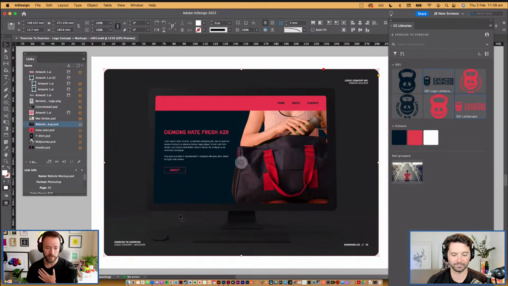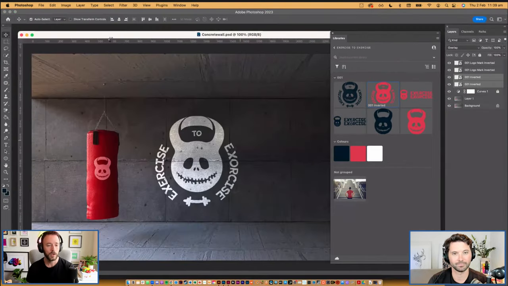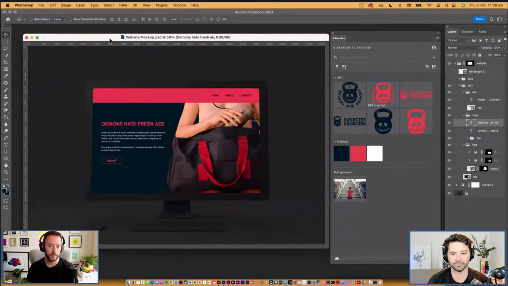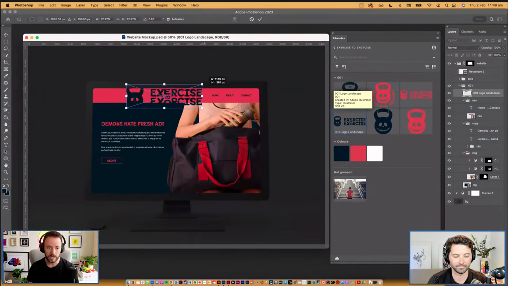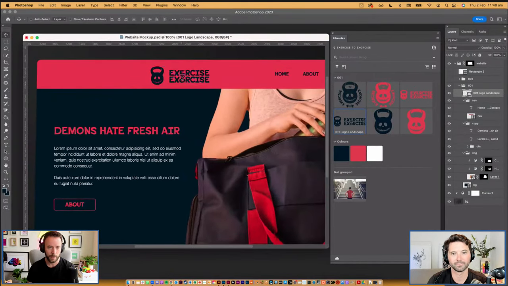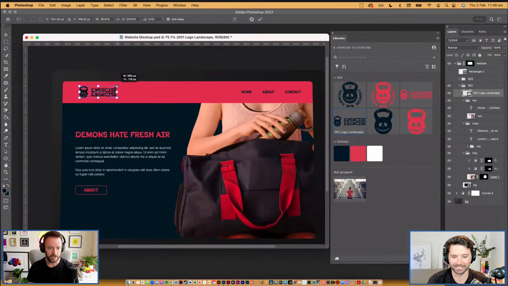So I found an image of a picture, and I've demoed how a homepage website might look. I'm just going to edit original on this and go into Photoshop. And we can put that landscape design into this website header to show that the landscape version works well in a website navigation. So I can bring this in, and I brought the fonts in as well from this design. Oh, nice. Using the header fonts there for Demons Hate Fresh Air. So that's kind of cool as a navigation option. Looks pretty good in that website header.